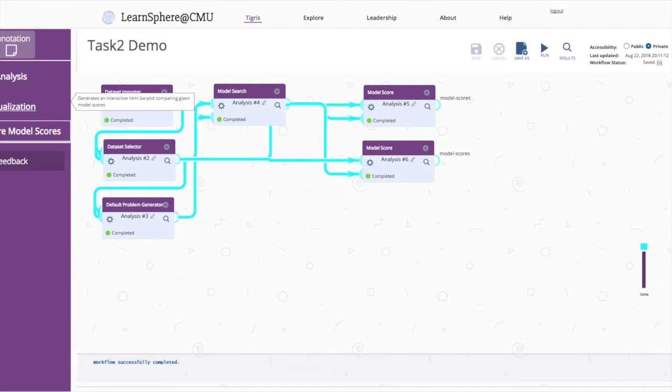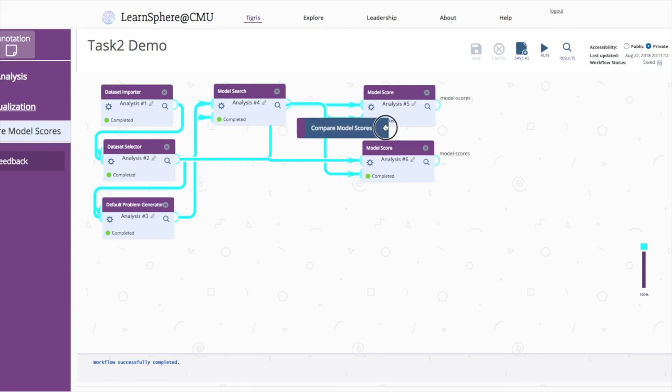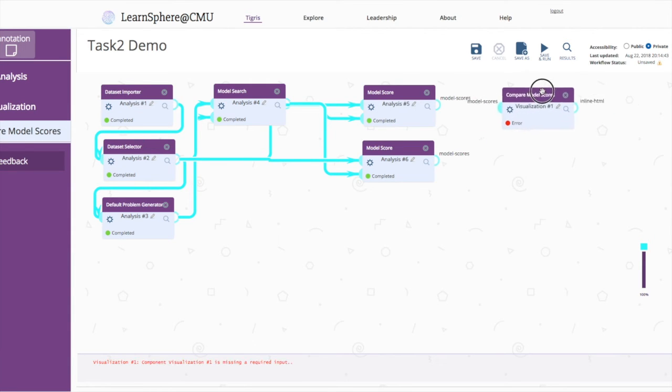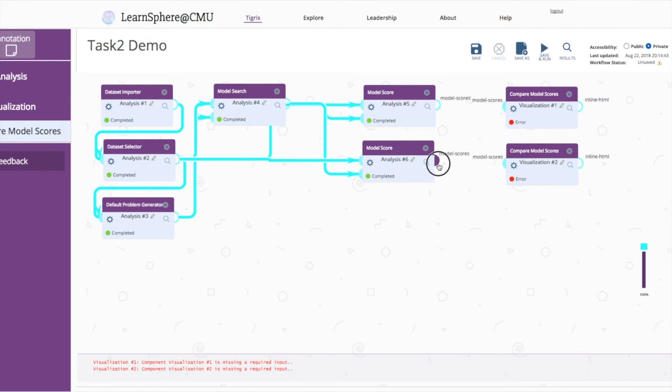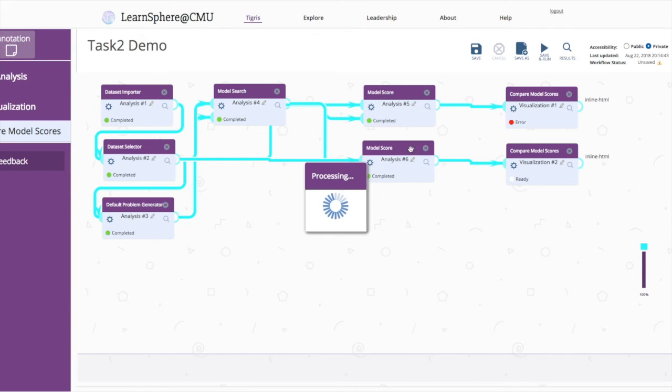Once it is completed scoring each of these models, you can drag the compare model scores component in, and you'll have to drag one for each time that you've generated a different set of model scores so that you can visualize each of these separately.